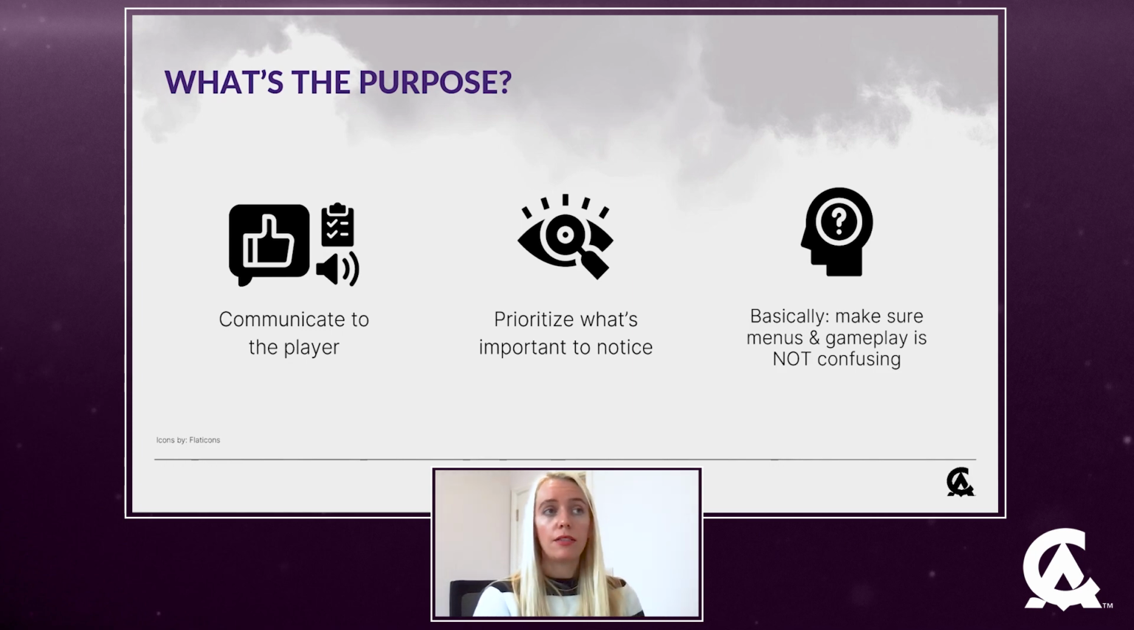And the second thing is I'm looking at what is important for the player to notice at any time, because we can throw everything at the player at once, but it's going to be so much information and so overwhelming that you can't play the game because so much is happening. So a lot of what I'm doing is prioritizing what the player needs to notice in each segment of the game. And a lot of the time it's removing all the noise and annoying stuff, so you can actually focus on one thing. Basically, this comes down to making sure that the menus and gameplay are not confusing.